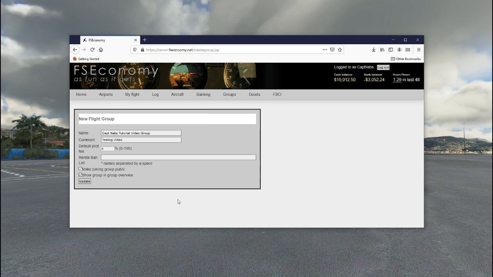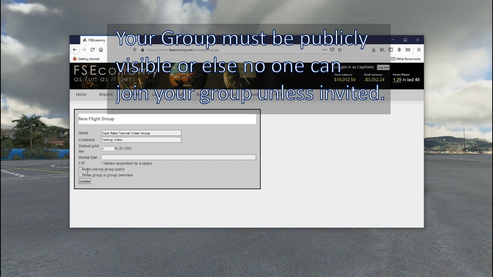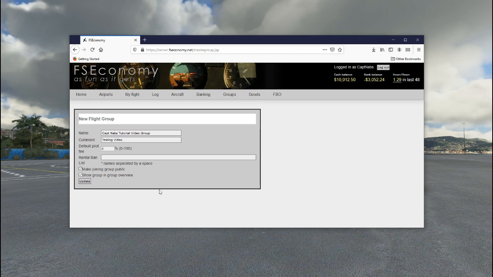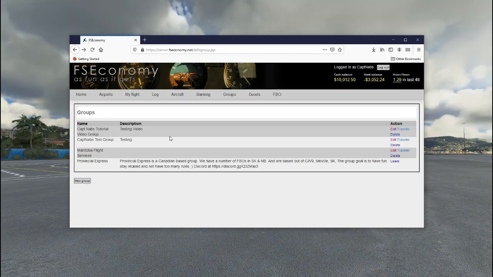They can press the join button to apply to your group. They don't automatically become a member, you still have to approve them, which is one of the great things about the system. There's no point really in having a group that people can publicly join if it's not publicly listed. So if you want people to publicly join your group, make sure you also check that list in the public groups list as well. When you're happy with all of your options, then you can go ahead and hit update, and that creates your new group.